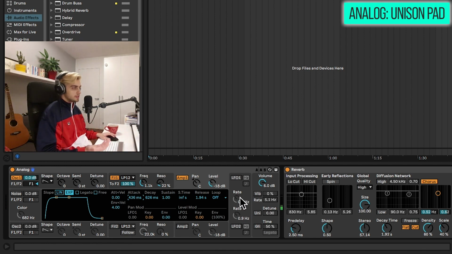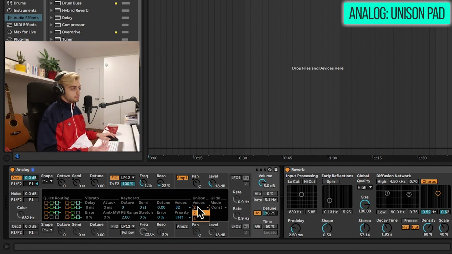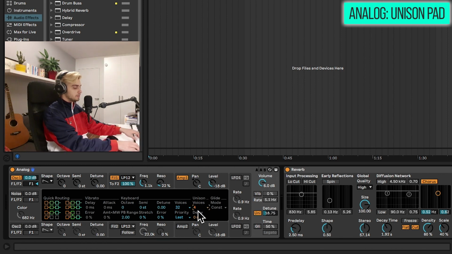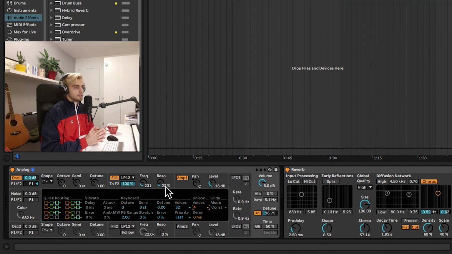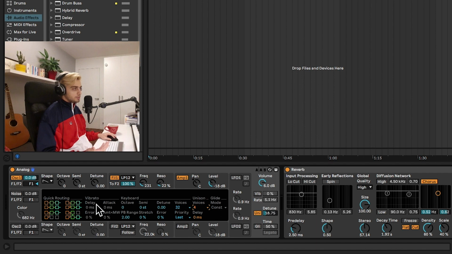We have a pad sound already, but we can add some unison. Maybe also change the voices of the unison to 4 over here in the global tab. And we have a grand sounding unison saw wave pad. So analog is very, very simple. You can make all of these patches that I showed you much more complicated with external effects, more oscillators and different modulation possibilities. For now, we are done with analog.